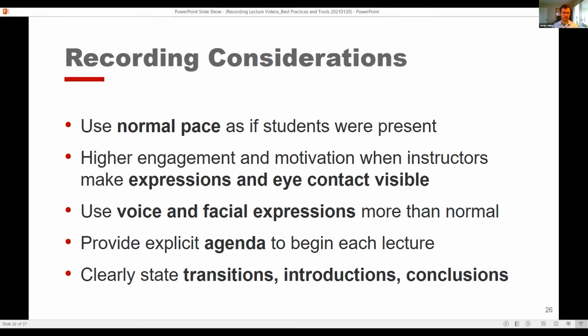So, some recording considerations. You're going to want to speak as though students were present. If you're super nervous, going through just reading as fast as possible, trying to get done with the recording, that's going to come out very obviously in the recording. It's a little difficult to think about how to do that, but one trick is to pretend that you're speaking in front of an audience, and that helps.